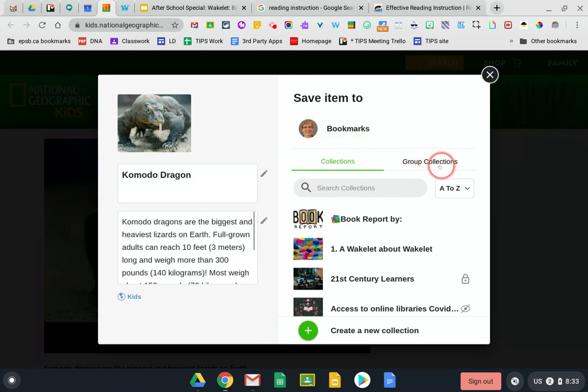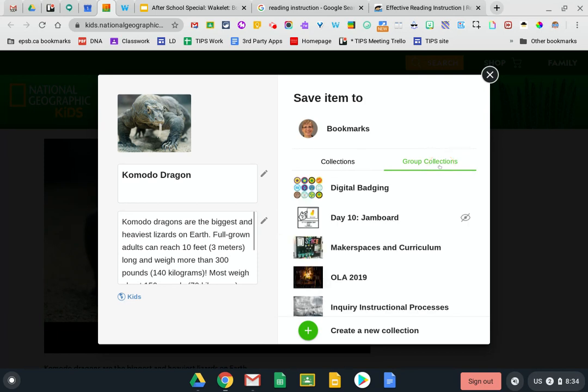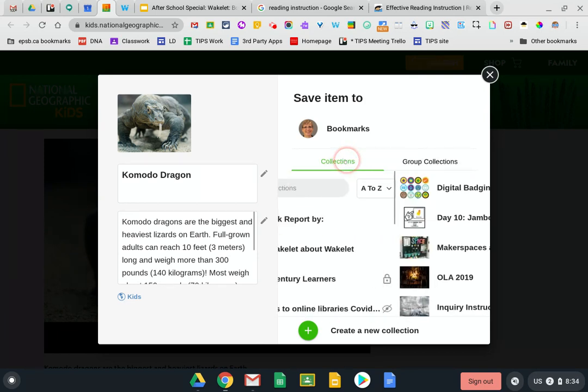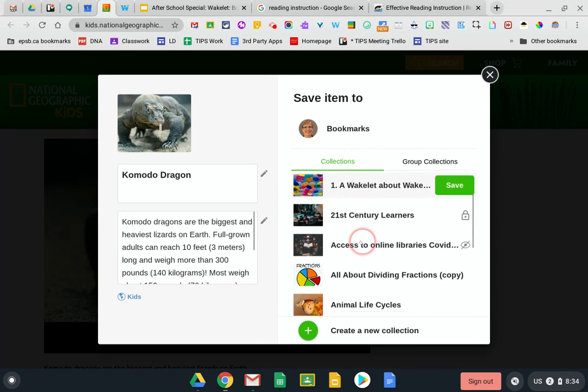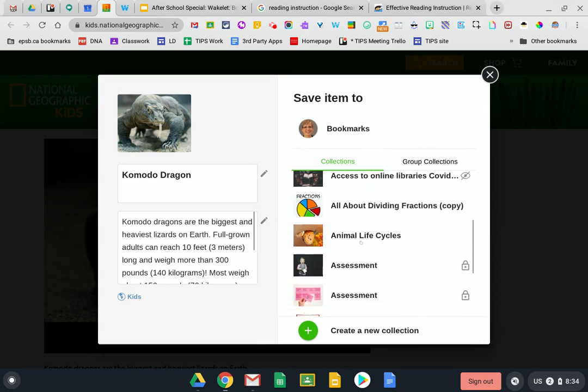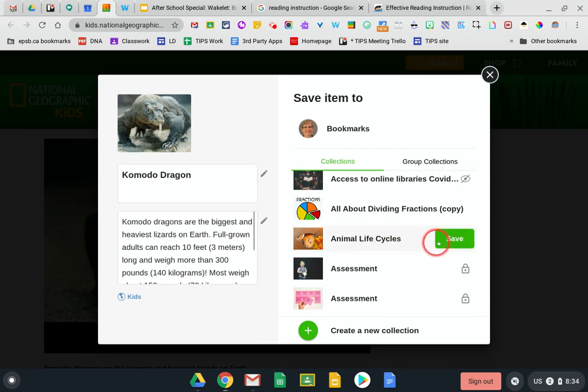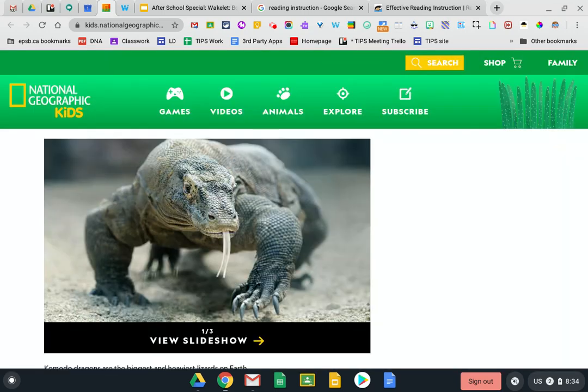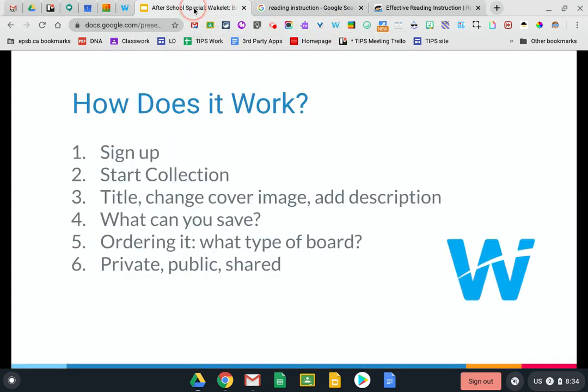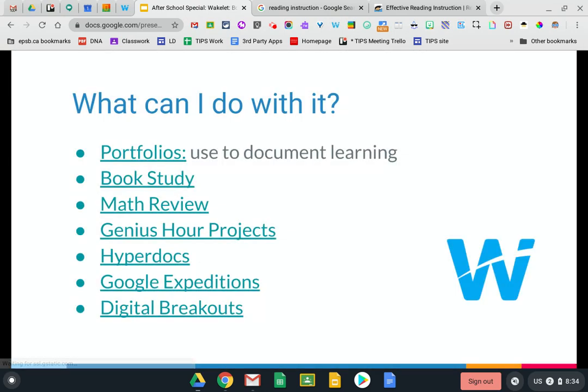Do you want to share it to a regular collection? Do you want to share it to a group collection? And I'm going to share it to a regular collection. And now I can scroll down and say, okay, this is going to go on to my animal life cycle. And bada bing, bada boom, I have now saved that website to my animal life cycle. So really a super quick and super easy way to save your collections. So what else can you do?